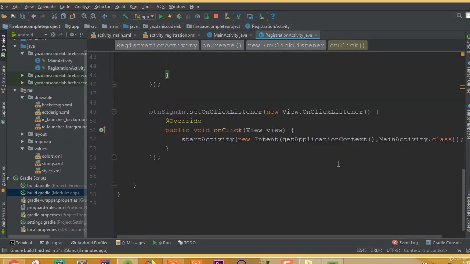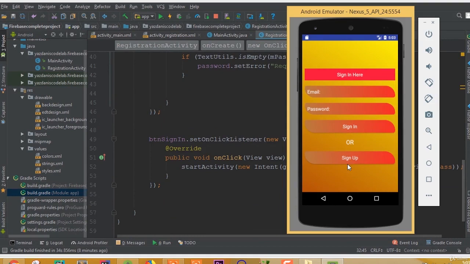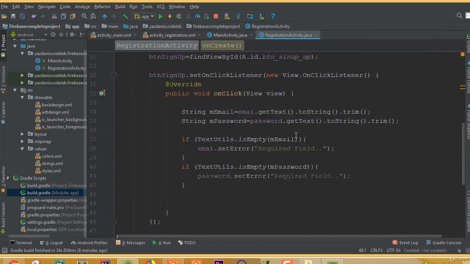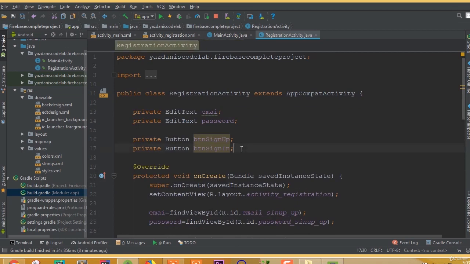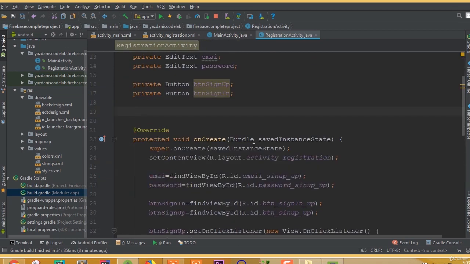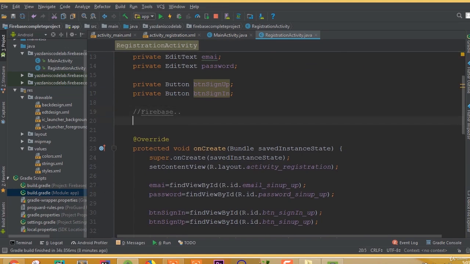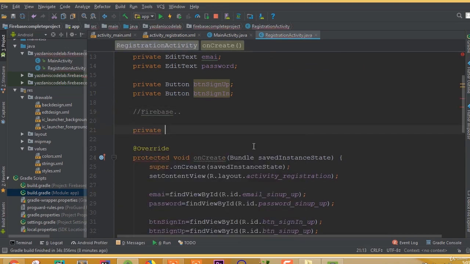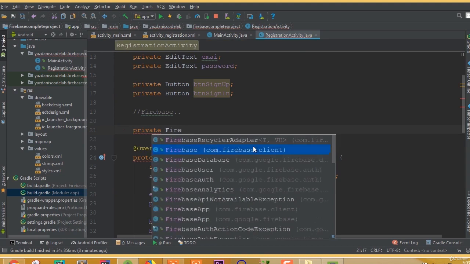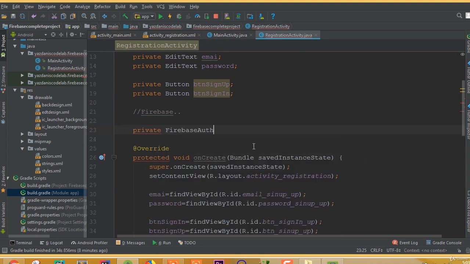So in this part we will complete our registration functionality. In our previous part we have added this validation check and we have connected our application with our Firebase database. So in here we need to add our Firebase. So private Firebase auth, and we need to create an instance of our Firebase auth and we can call it auth.